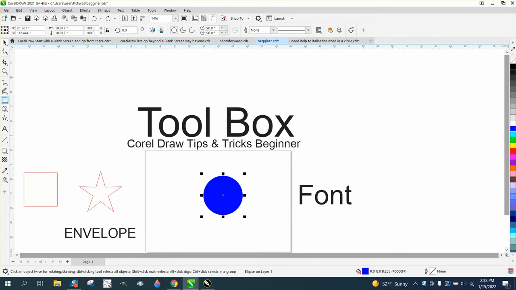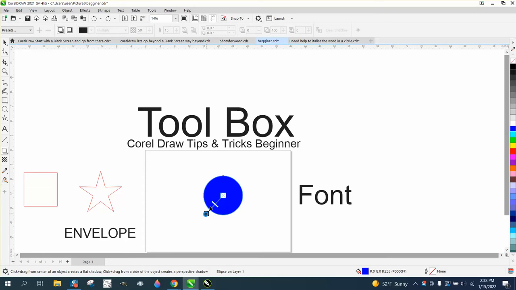If you have the shadow tool, I had the envelope picked, but we're going to go back to the shadow tool and grab the center of our shadow, and it's going to put a shadow around your object. You can change the center, the intensity, the location, and the color by bringing in another color like a lighter color for that shadow. You can increase the intensity or take the intensity away.